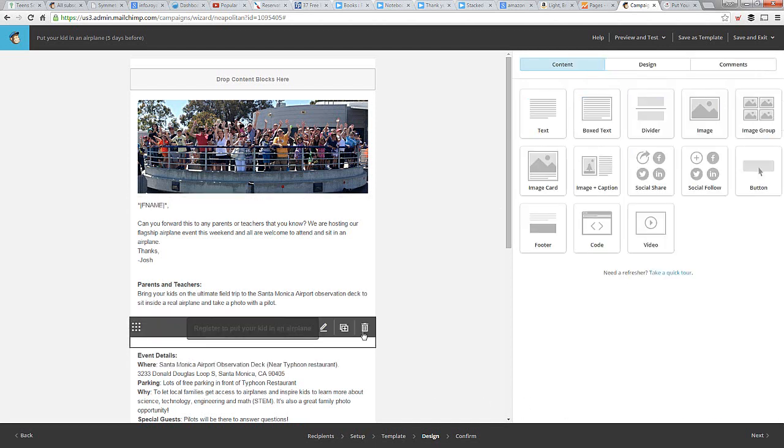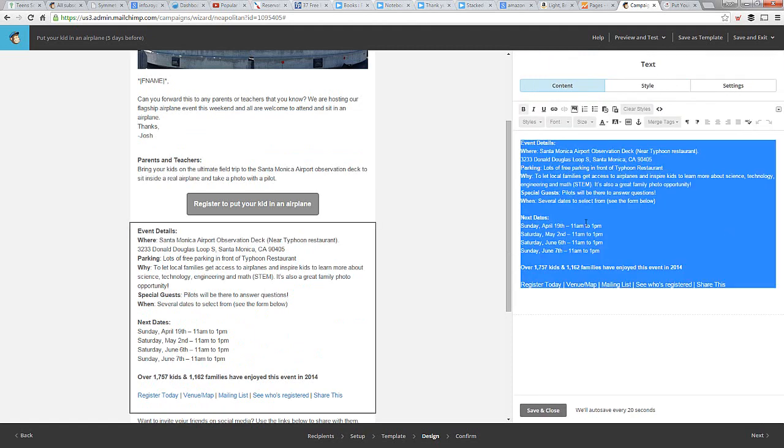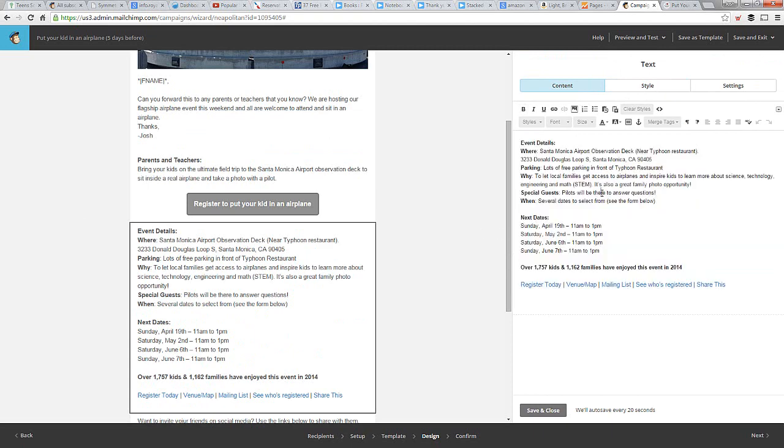So now, register to put your kid in an airplane here. We're looking at the left now, event details. Another little tactical tip that I do is I open up Gmail and I click in here and I go Control A or Command A, Control C or Command C, and I copy and paste all this into a Gmail email. Why do I do that? It double checks spelling in a Gmail email real fast. It doesn't pick it up here as much.